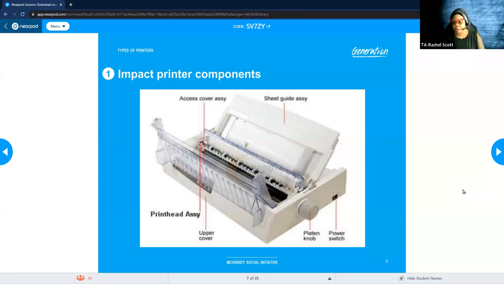Yes, the multi-part paper form. Yeah, you probably got three questions of that on the A+. Multi-part form, and impact printers. Mm-hmm. Yes, keep that in mind. Thank you.